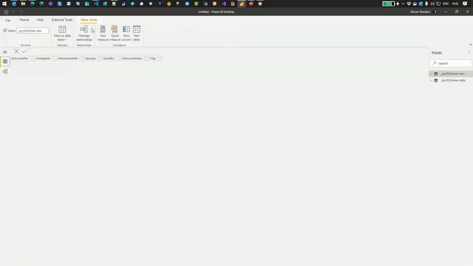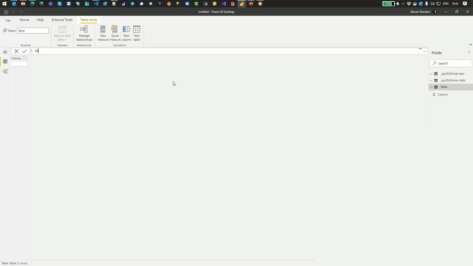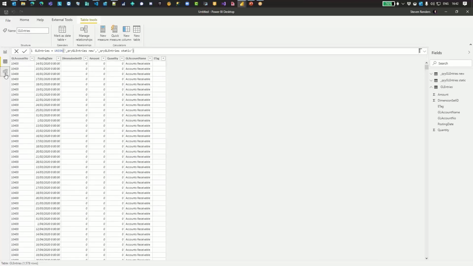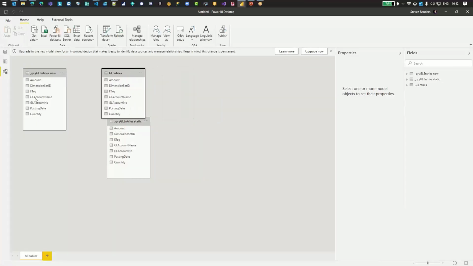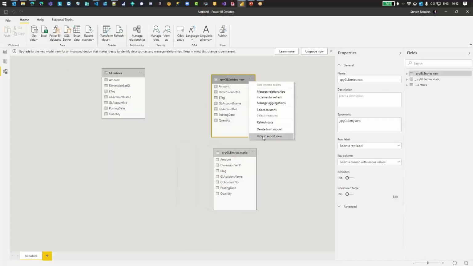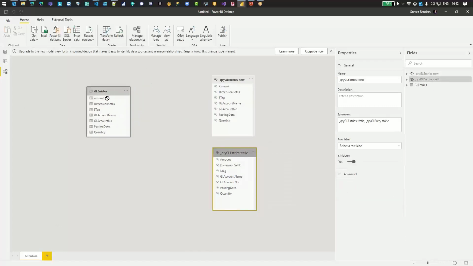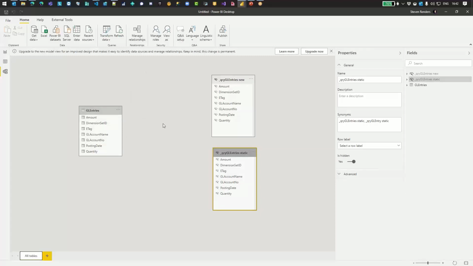And what I'm going to do right now in DAX is create a new table using a little DAX statement. I will call this GL entries, and then I need to say I would like to union. And then I'm going to say GL entries new and GL entries static. That's it. I'm going to union them back. I can do that because they have exactly the same columns. This is now the GL entry table. These ones I don't really need anymore. I can hide them in the report view so the users will not be bothered by them. And that's it. So now I have a GL entry table with an incremental refresh.